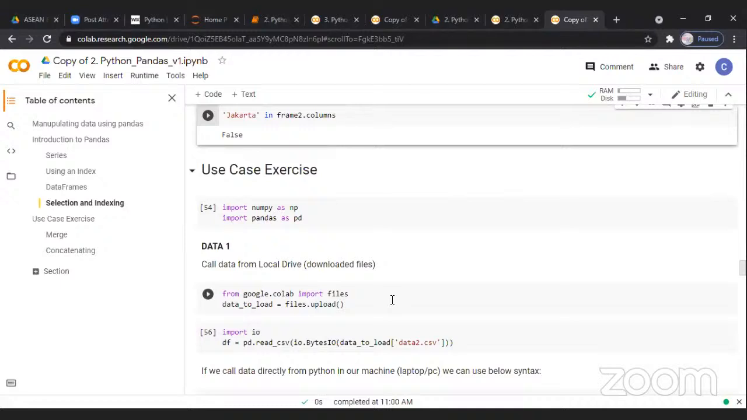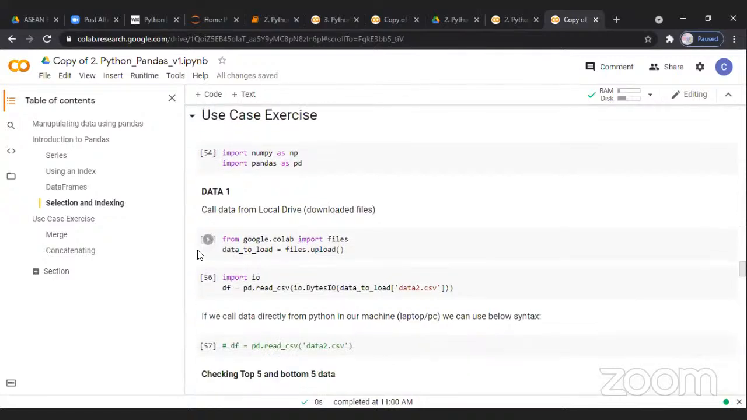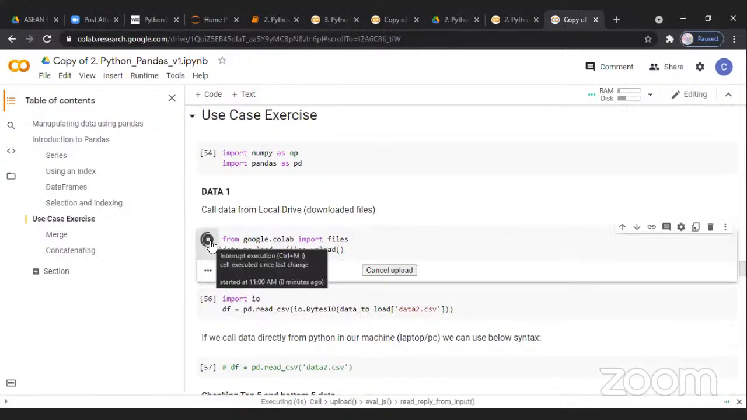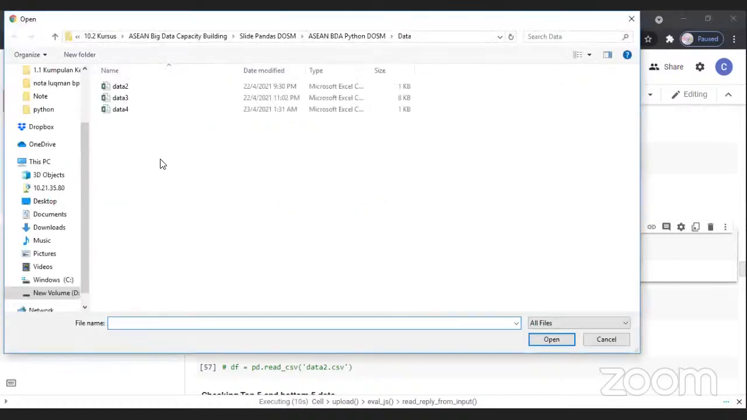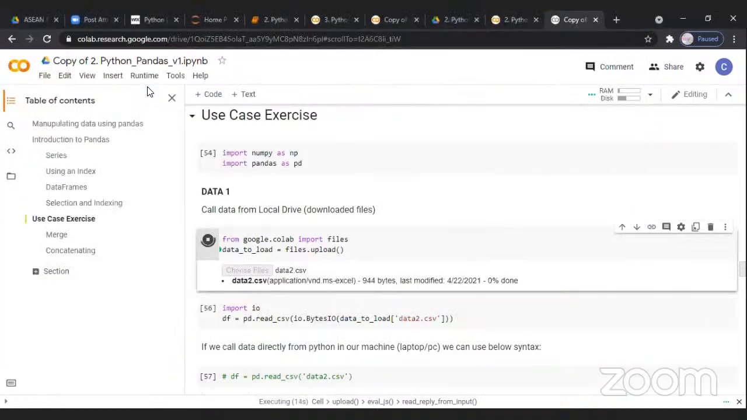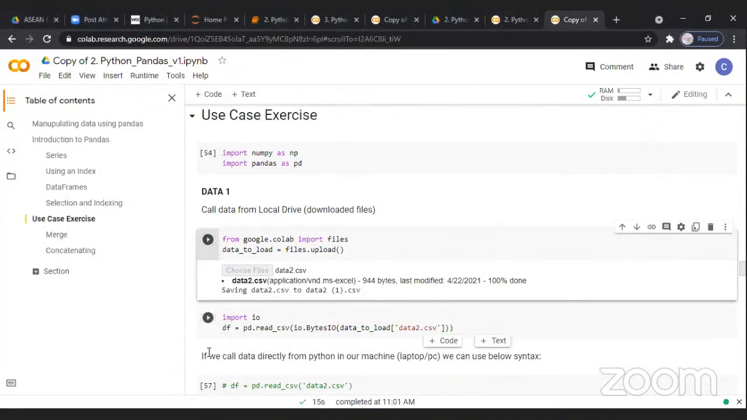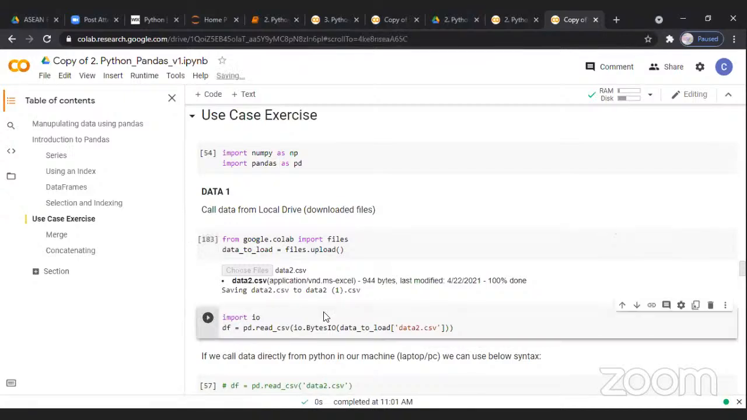So now let's move to the use case exercise. We will use the same data as mentioned by Najmi just now, with the country, continent, etc. You don't have to re-import numpy and pandas as you already imported them at the top of this exercise. You can call from your local drive. I believe you already downloaded the Google Drive that Najmi shared with you just now. You choose files. For this first example, I'll choose data2, and you have the data.